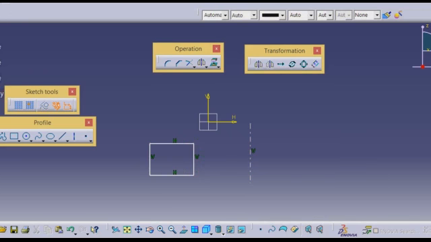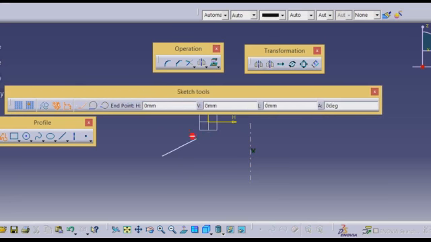Initially you select the drawing you want to mirror, and then you select the mirror plane. For symmetry you should do the same thing, and it will create a symmetrical part of that. In mirror the initially created part will also be visible, but in symmetry it is not.